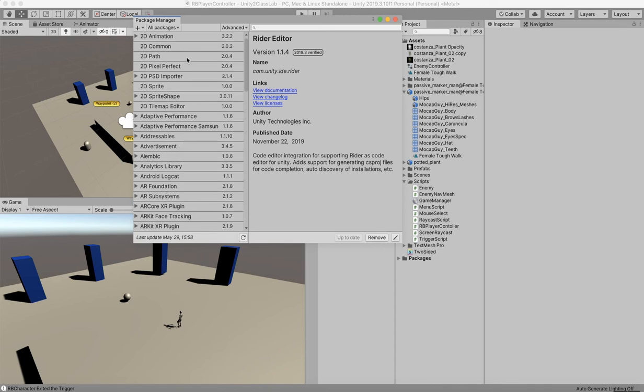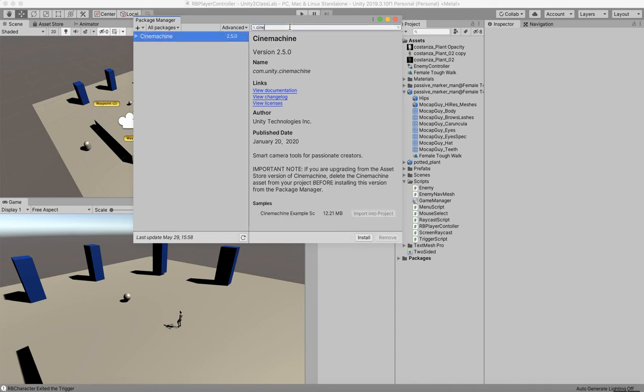I'm going to type in Cinemachine, and it should come up there. And there it is, Cinemachine. Now, just like with all packages, there are different versions that you can go back to. But this version that's here should be pretty well up to date for this version of Unity that we're working in. So I'm going to install this package for Cinemachine into my project.